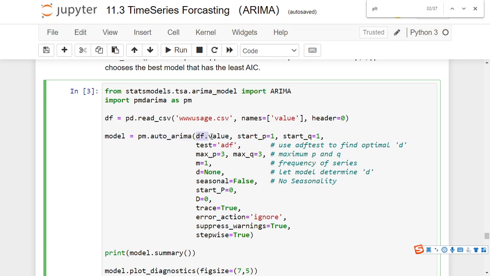and you pass the data, and then you set the start P, start Q, and the test for the models you're using, the ADF test for the optimal D, and the maximum and minimum values of P and Q, and then let the model determine what's the best D, and the seasonal, it's not seasonal.